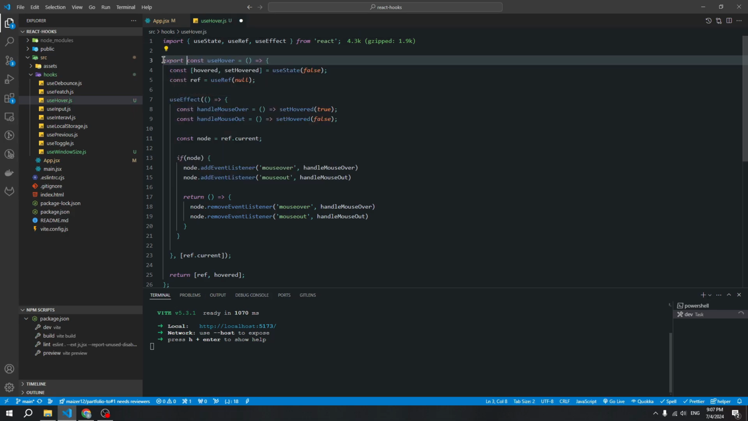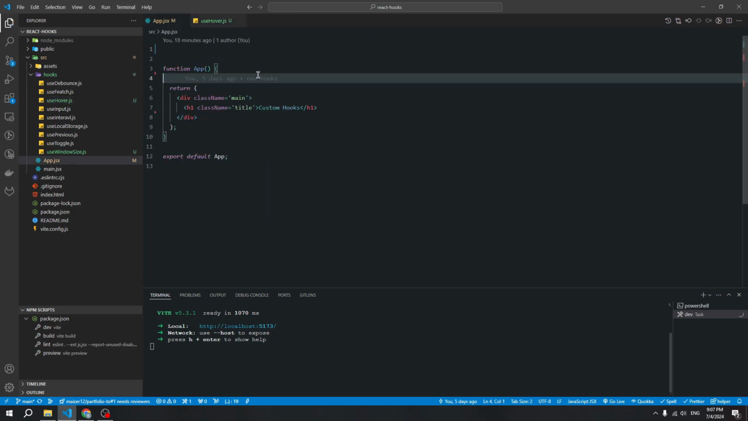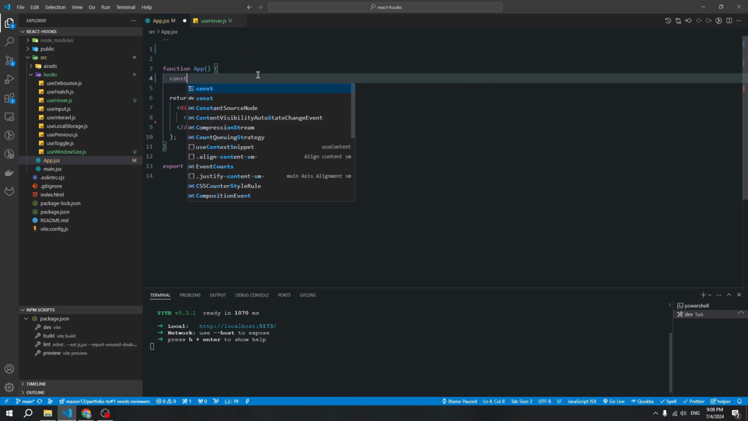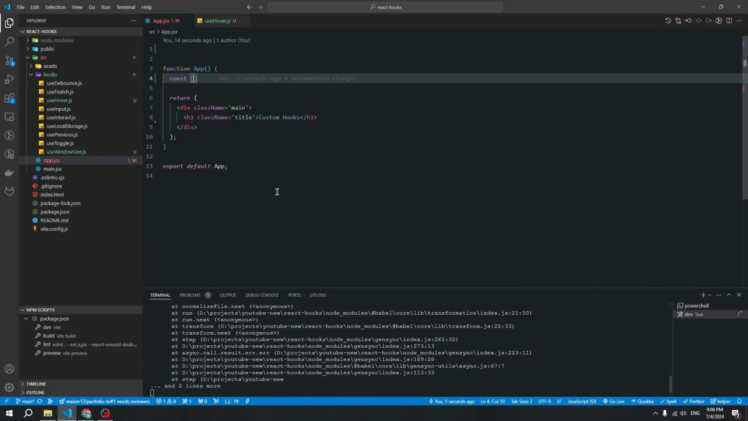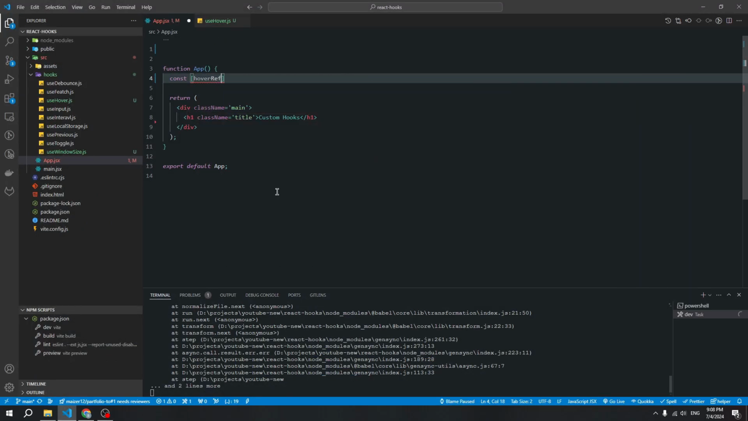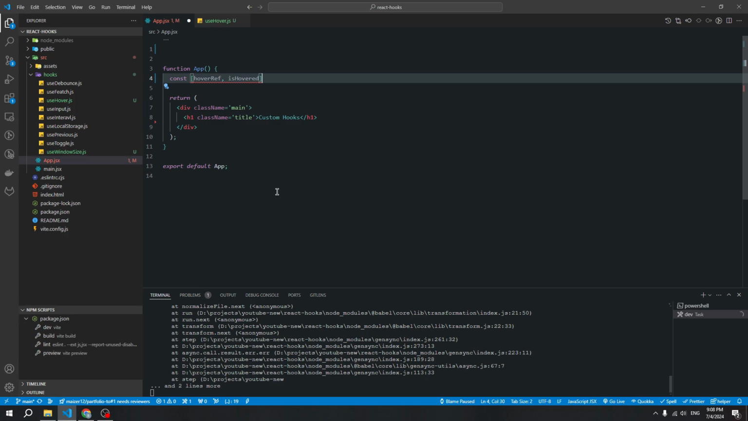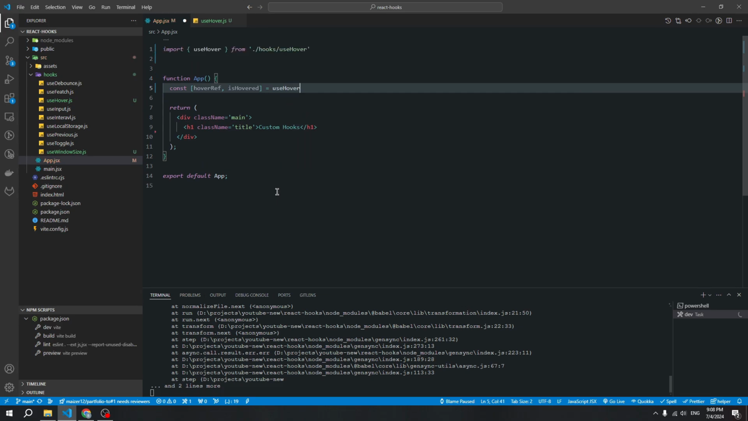Okay, now let's see how we can use this hook in our React component. Open our App.jsx and import our hook. First we need to initialize a new const, and we can use destructuring. First we get hoverRef, and next we need to get the state, whether it is hovered or not. Okay, and call our hook useHover.